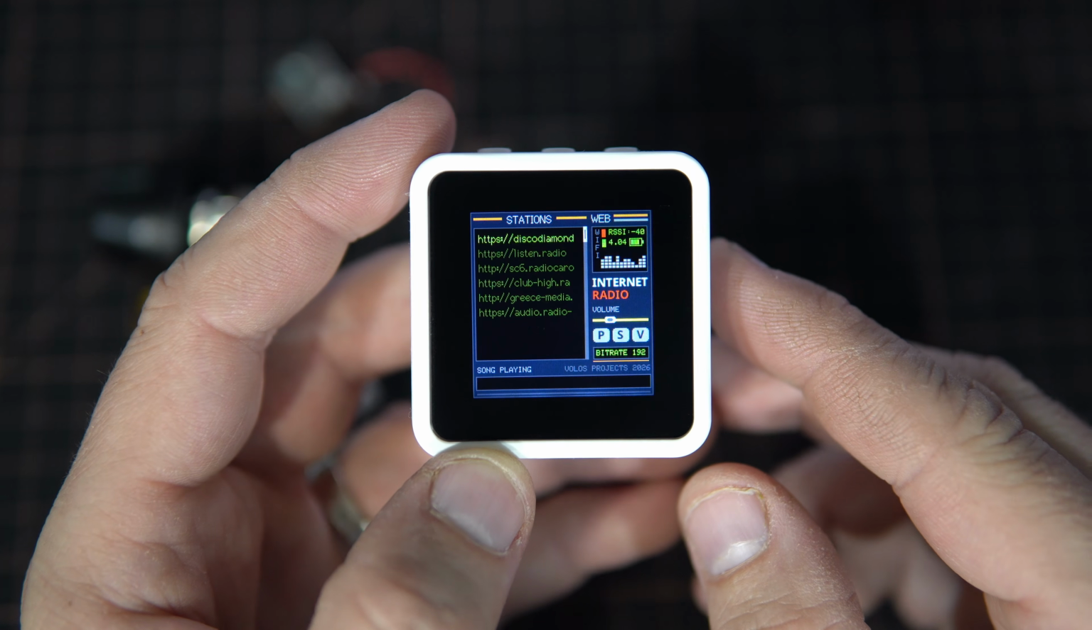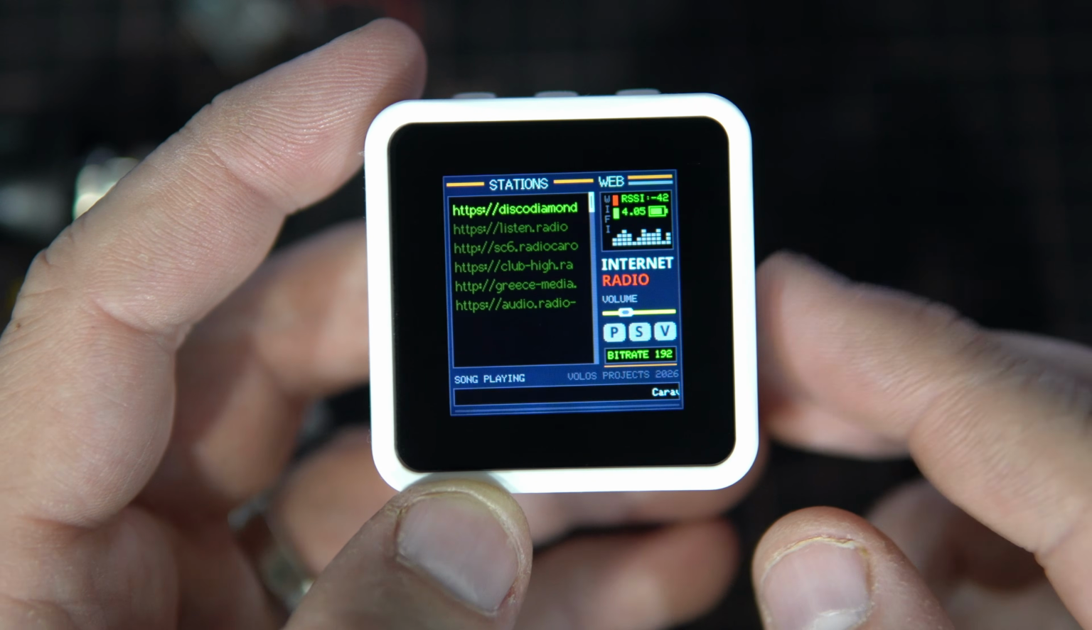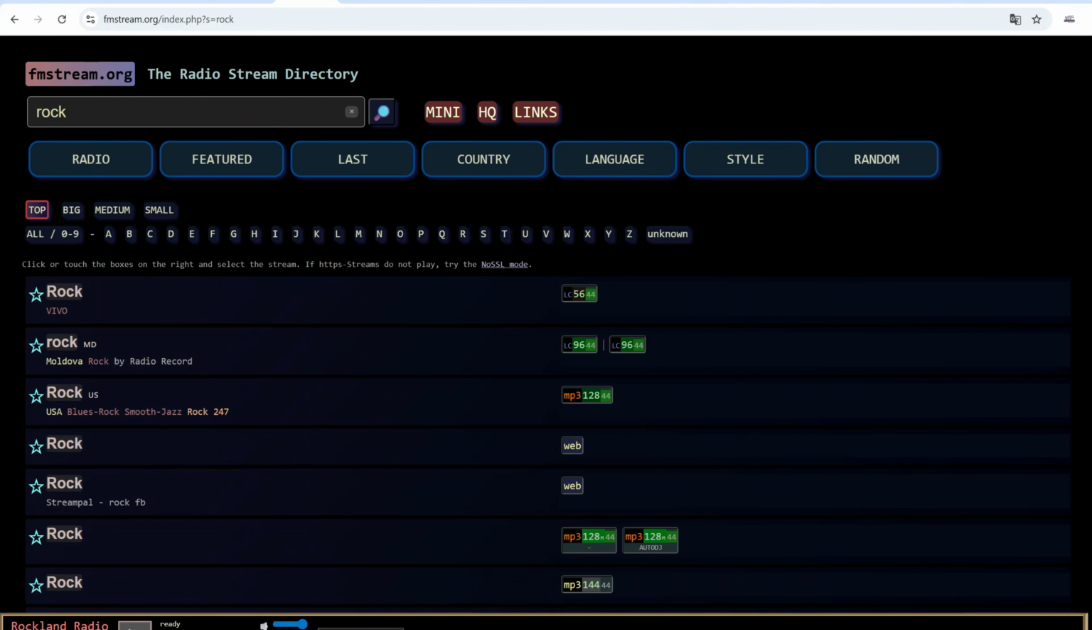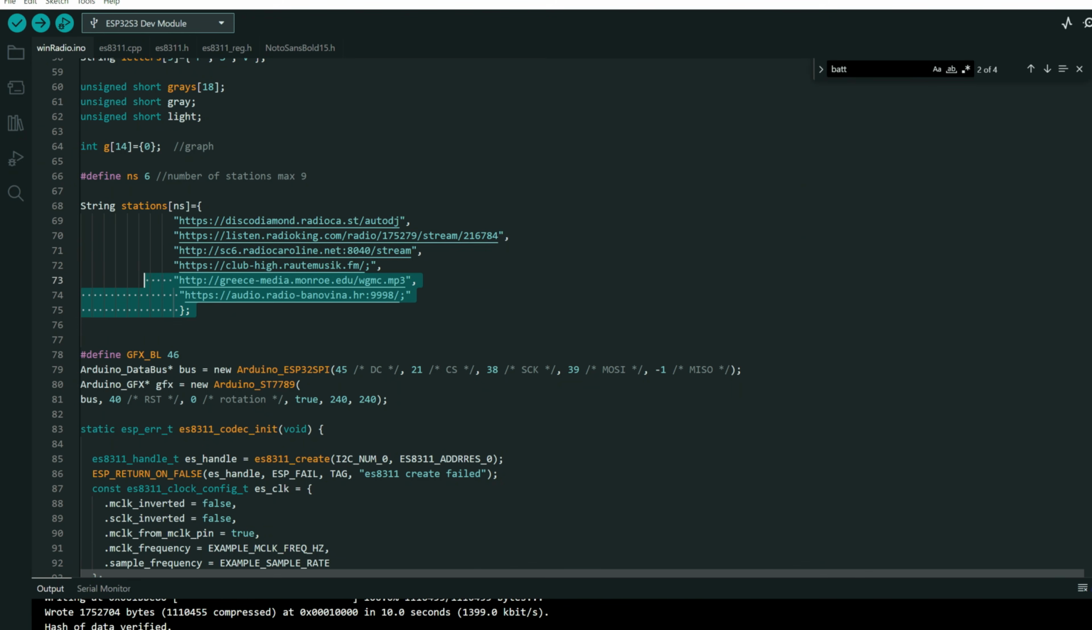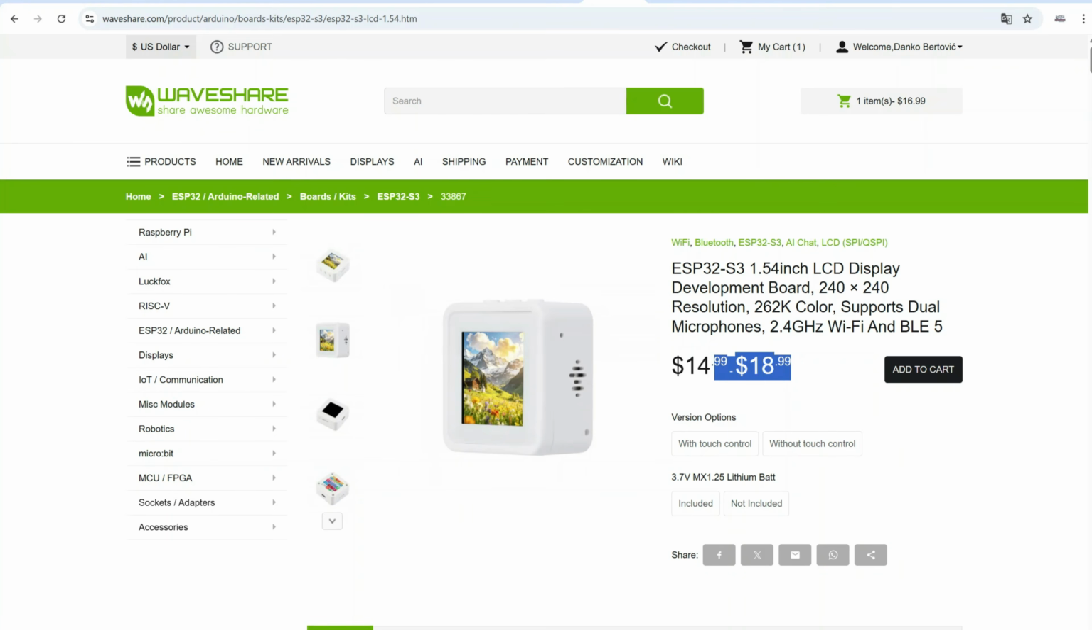Internet radio has always been a popular project for ESP32. You can easily find your favorite radio streams, put them into the code and end up with cheap, great sounding internet radio.